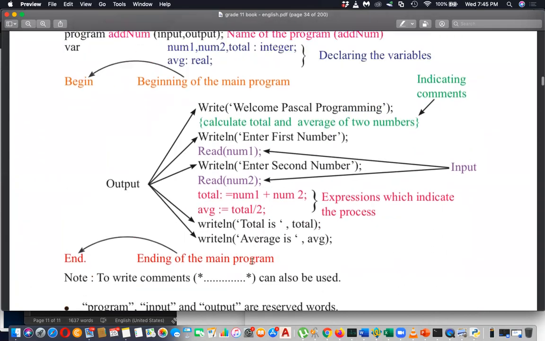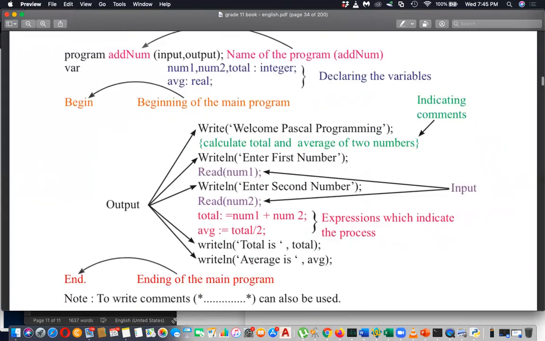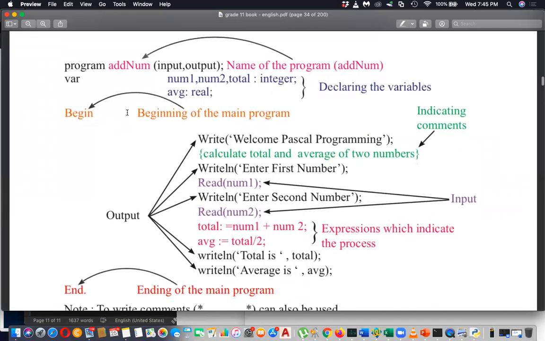Okay, this is your first program, and this, I think, since this is there in your book, I'm not going to repeat the same thing. So first you give the program name, then the variable, declaration of variables and their types. Then in between begin and end, you have to write the program, and you have to write ln is the output and read is the input.